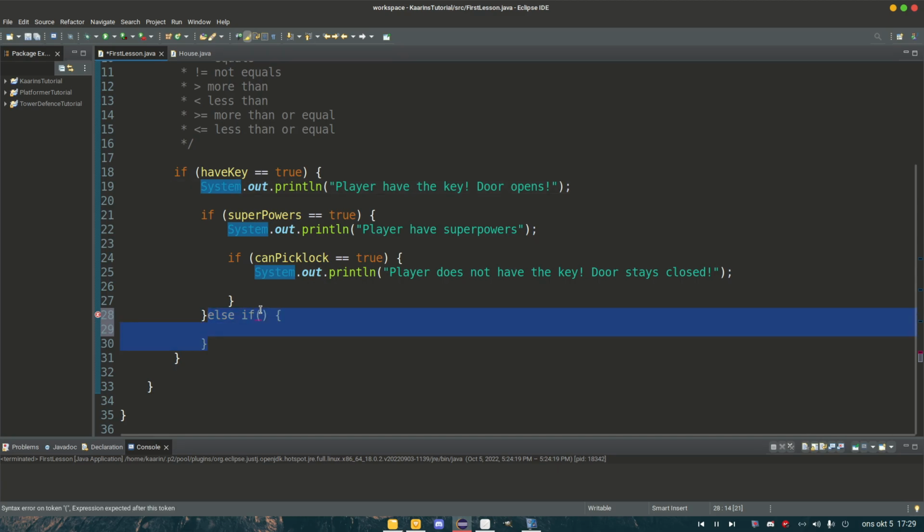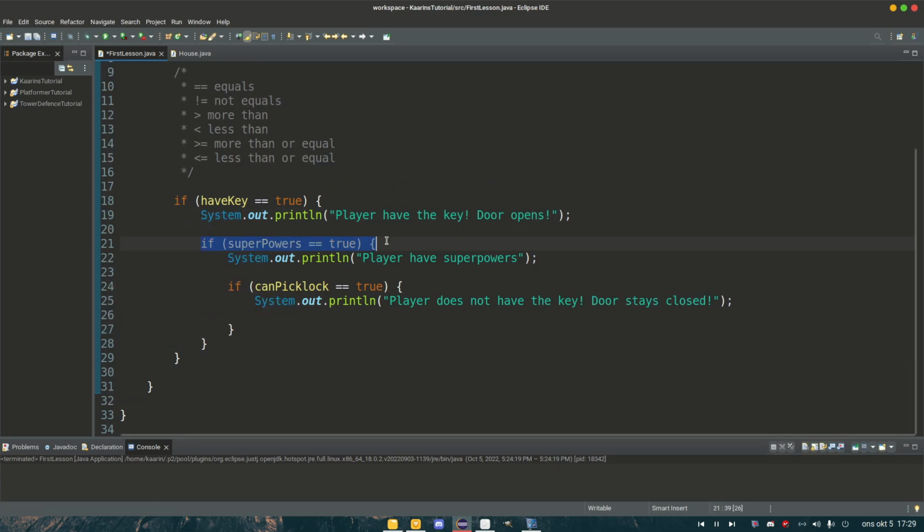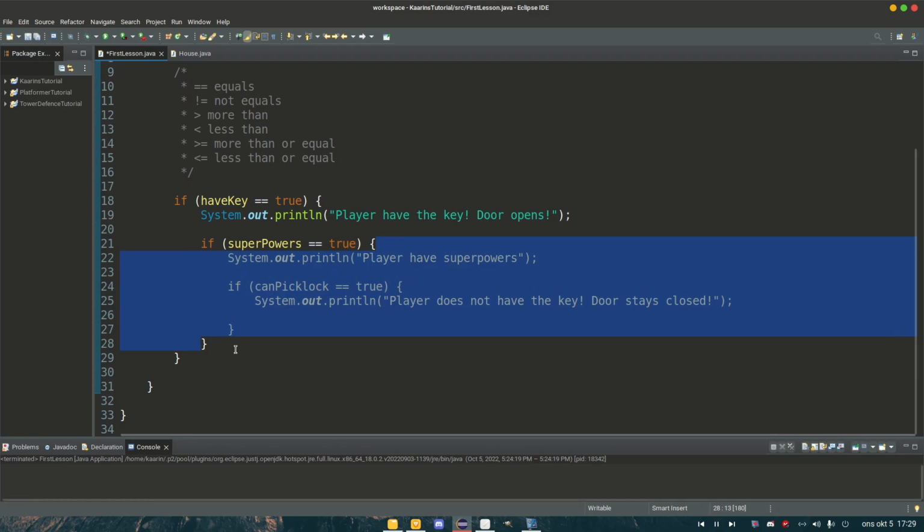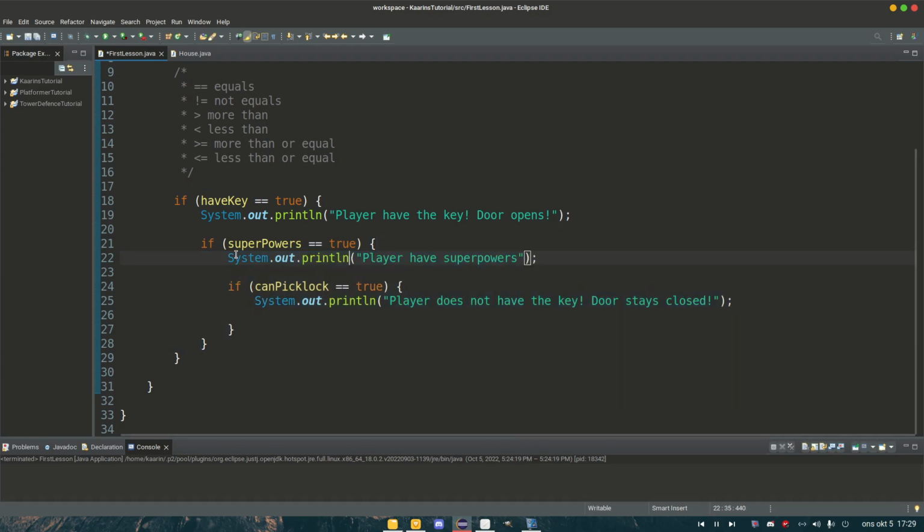But just to make it easier on us right now, I'm just gonna stick with the normal one. But the same rules apply. And here we are first doing a check if the player has the key. Then we enter this code block, which is all the way down here. This code block in blue. And inside here we have a printout. Then we have another if. If superpowers is equal to true, then we enter this code block all the way down there. And we have a printout inside here, and then we have another if statement. And if that's the case, then we enter this code block right here.